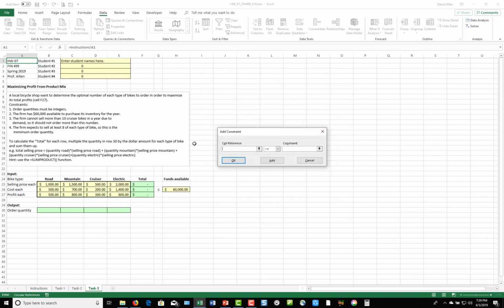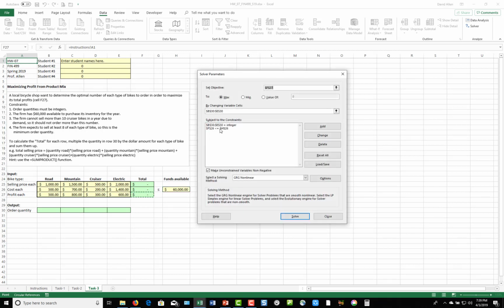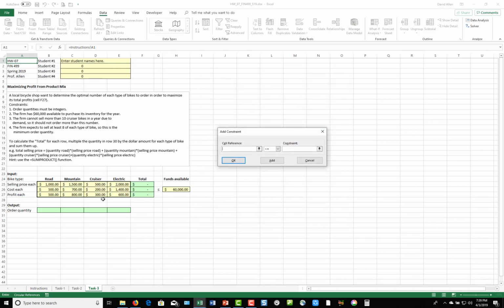So let's add a constraint. We'll say this number must be less than or equal to $60,000. So we have our second constraint in place. The third constraint says the firm cannot sell more than 10 cruiser bikes in a year, so it should not order more than this. So let's add a constraint for that. Here's the number of cruiser bikes, and that must be less than or equal to 10.